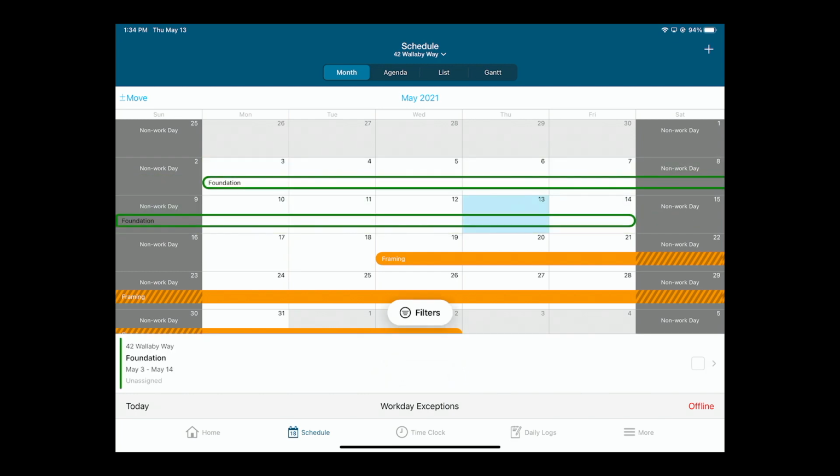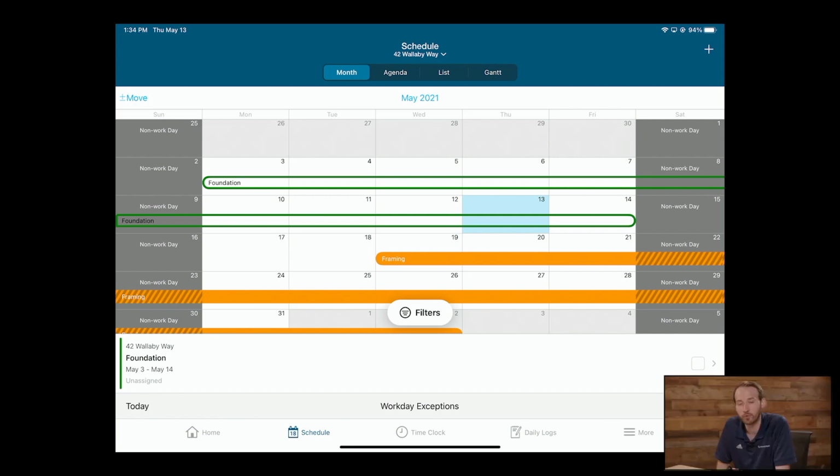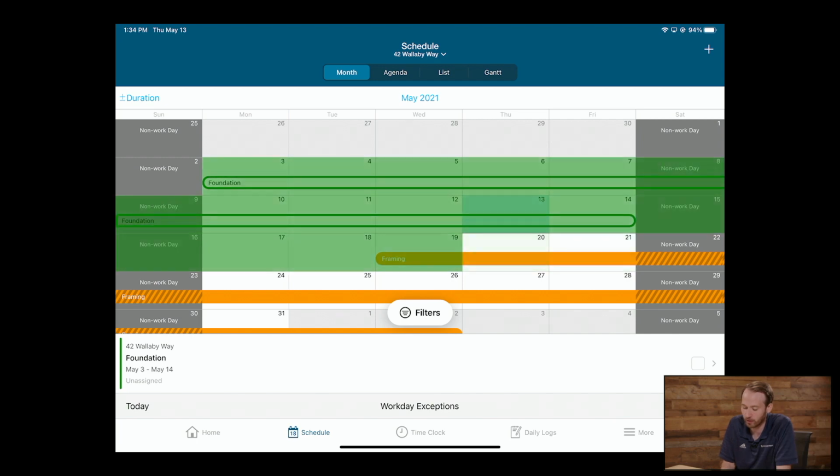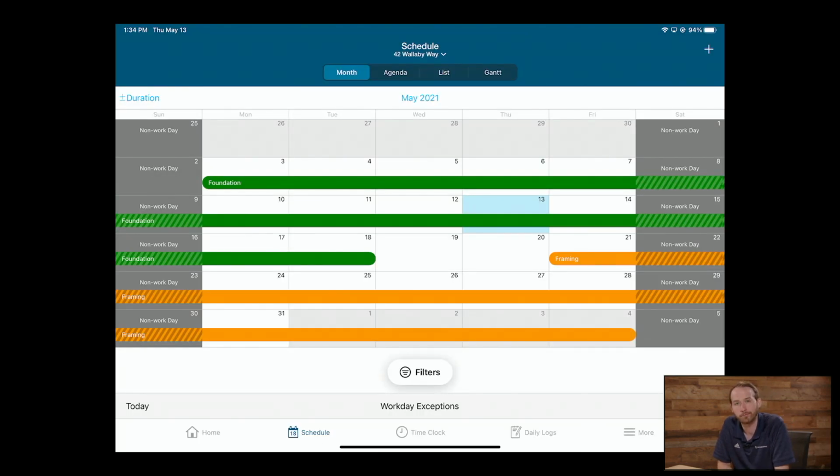The other thing is to pay attention to what mode it's in. Maybe I don't need to move the date, I just need to make it longer. Up in the top left-hand corner, you can see I have this little toggle between duration and move. So I'm going to flip to duration, and now when I hold it, it'll let me actually change it from there, which is really cool.